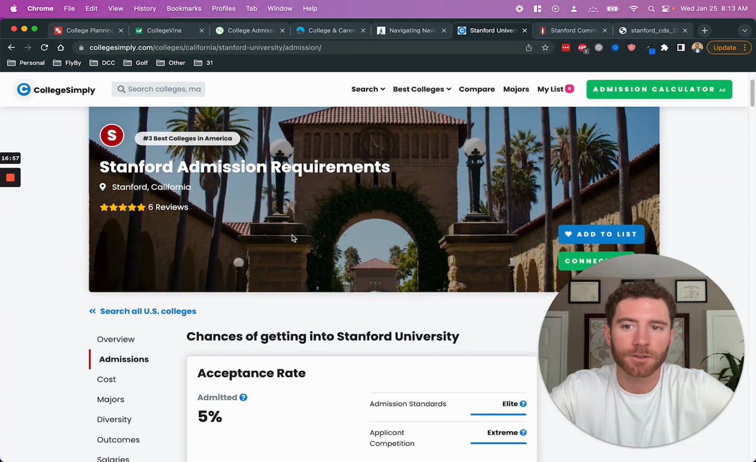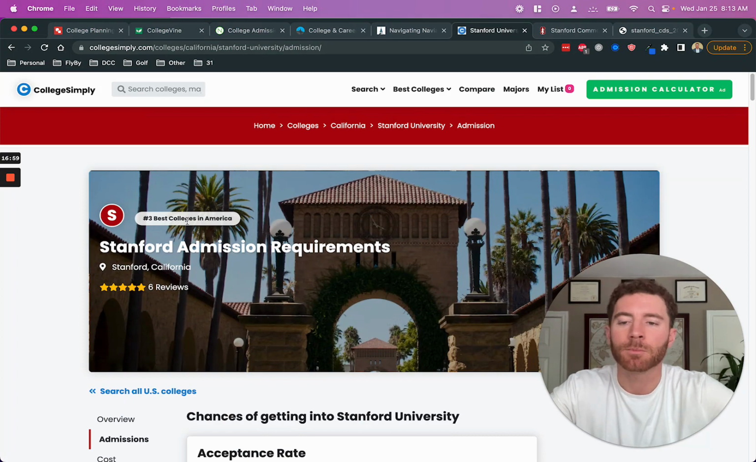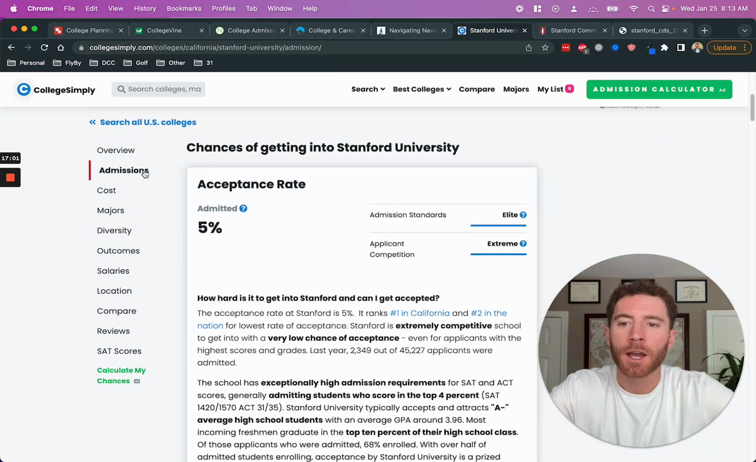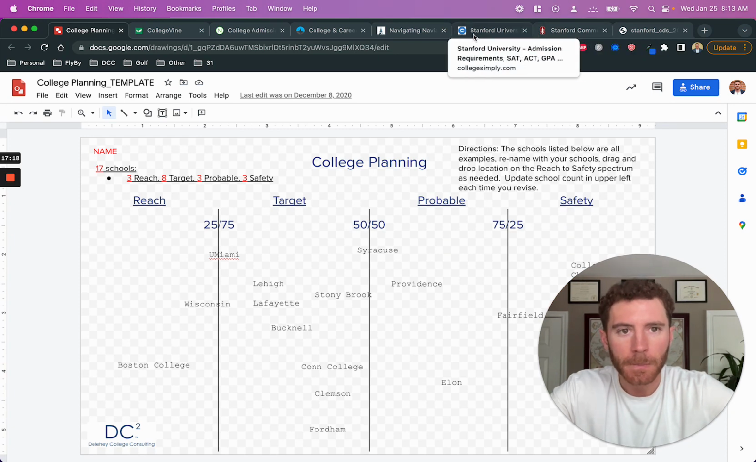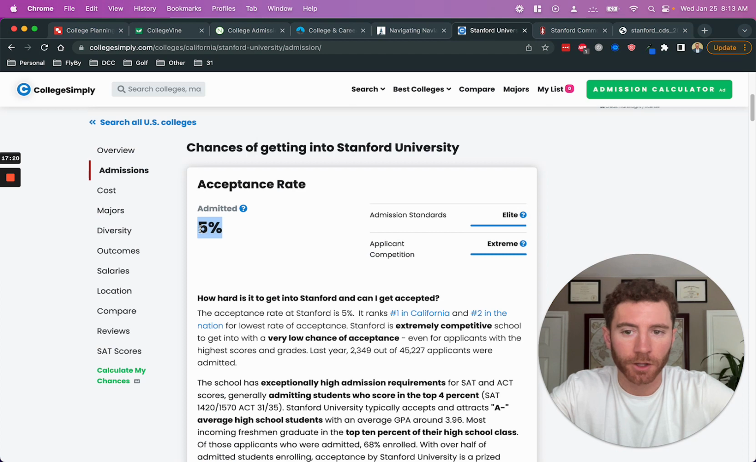Like, here's Stanford. You can use a resource like College Simply. I'll link it in the chat. And if you click admissions, you can see, okay, the acceptance rate is 5%. I'm going to tell you right now, a school with an acceptance rate of 5% is a reach, and a far reach for any student in the country, even if you're valedictorian, even if you have a 1600 SAT score. It is a far reach. Really, any acceptance rate that's in the single digits is going to be a far reach for anyone in the country.